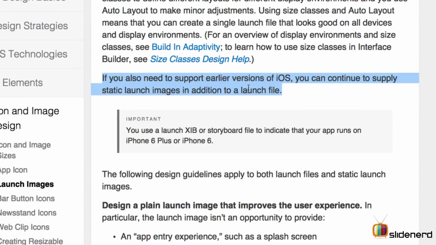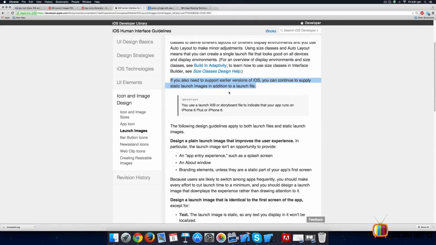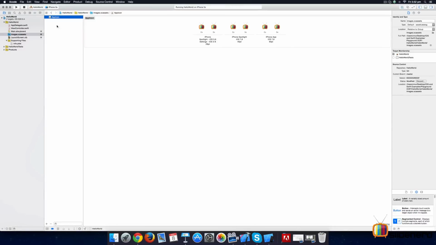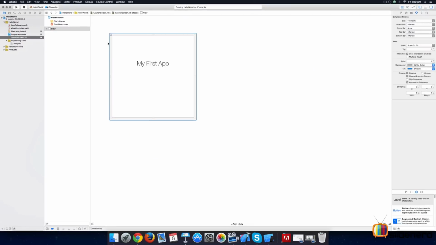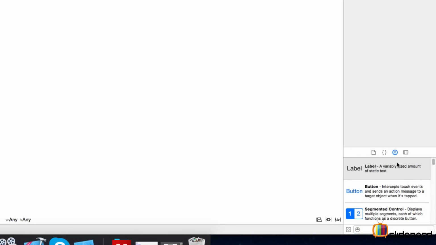But in my case, I just want to run this on iOS 8 and therefore I don't care about the launch images. So going back to Xcode, I'm just going to get rid of it from my images.xcassets folder here on the left hand side. Rather, I'm just going to jump into my launch screen.xib, and here I'm going to delete my label first. I need to add an image, so I need to go to the bottom right here to my object library, and inside the object library I will simply type image.